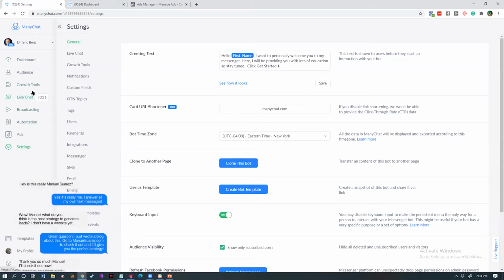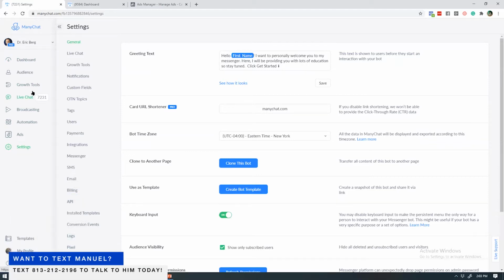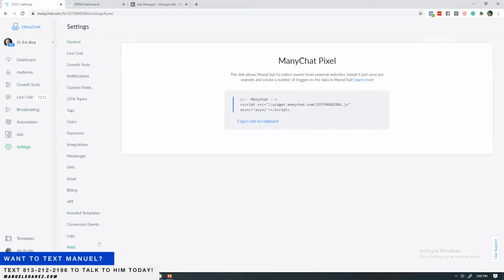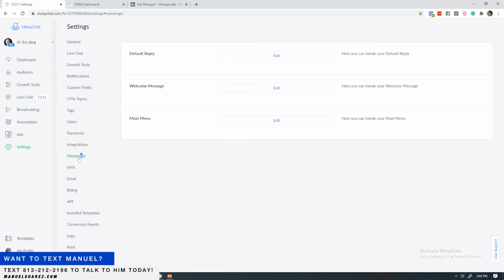They did a recent update, I think a month or a couple of months ago, and moved several sections of the ManyChat platform. For example, the ManyChat Pixel is now under settings. Your default reply, welcome message, and main menu are also now under settings. That's going to be under Messenger. Previously, it was under the automation section.